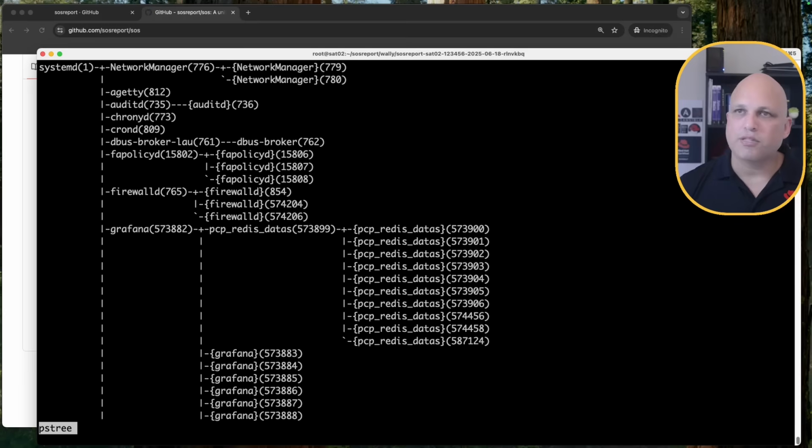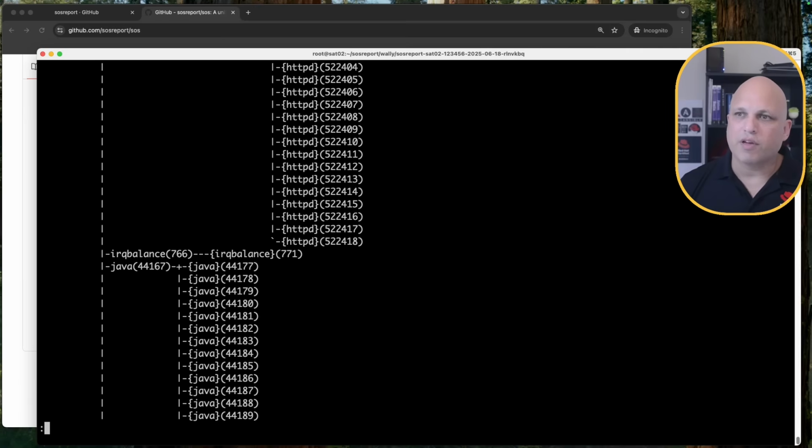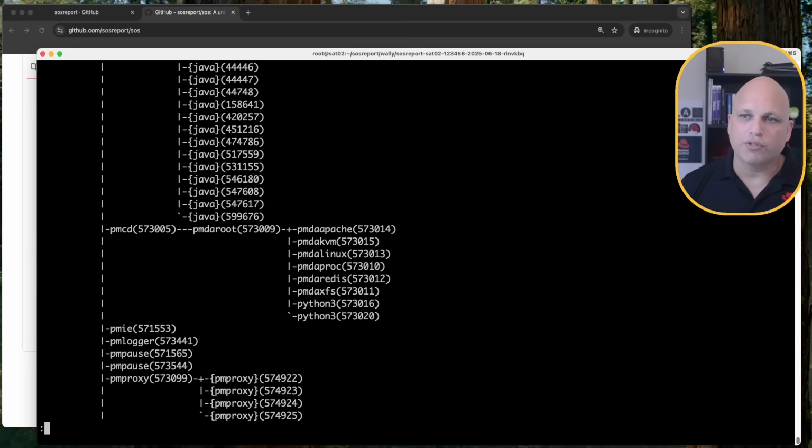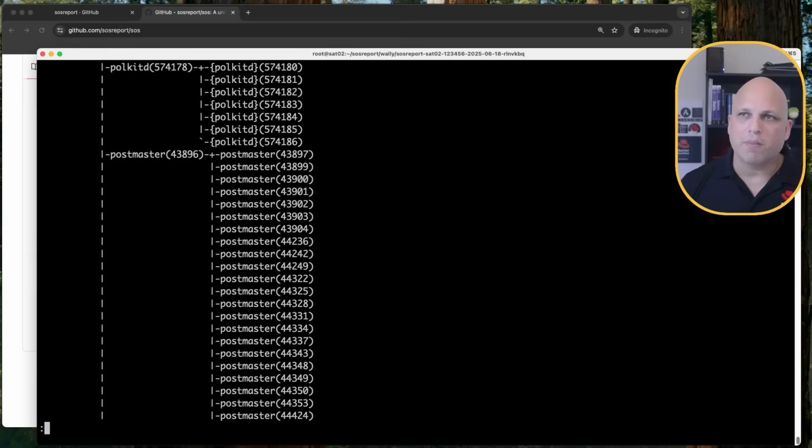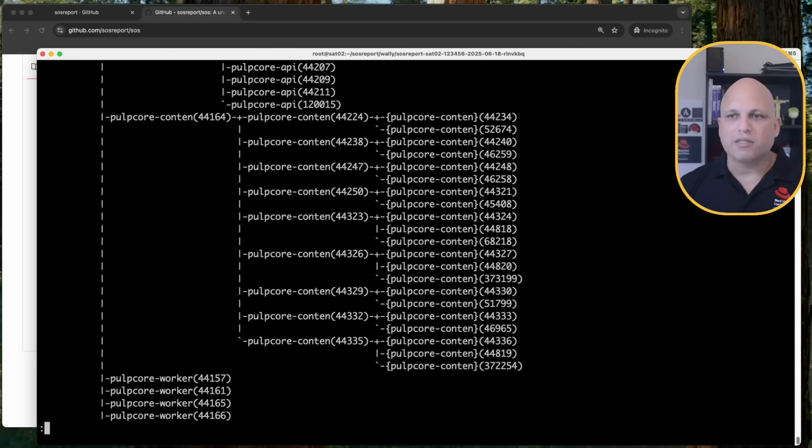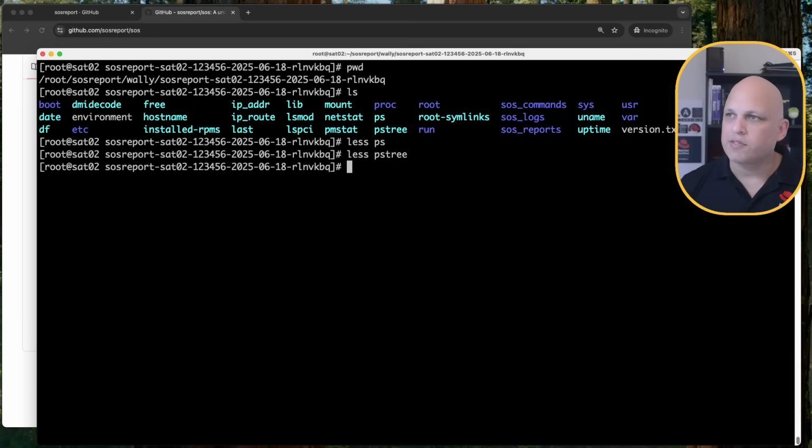Let's see also the PS tree. I can see the processes in the tree structure or tree format, the process and also the PID, which is pretty useful. Eventually, if I need to do some troubleshooting, this helps me understand better what's going on, which process is underneath which process, like parent and child or children, this kind of stuff.